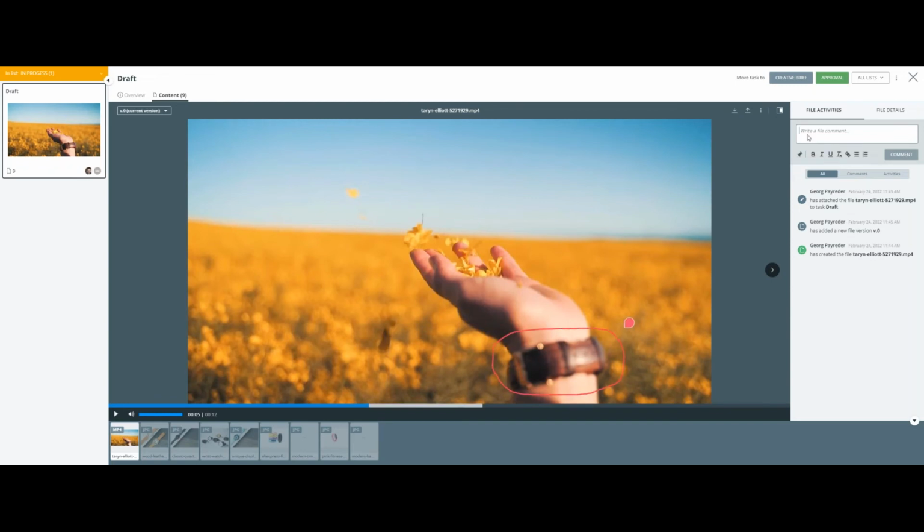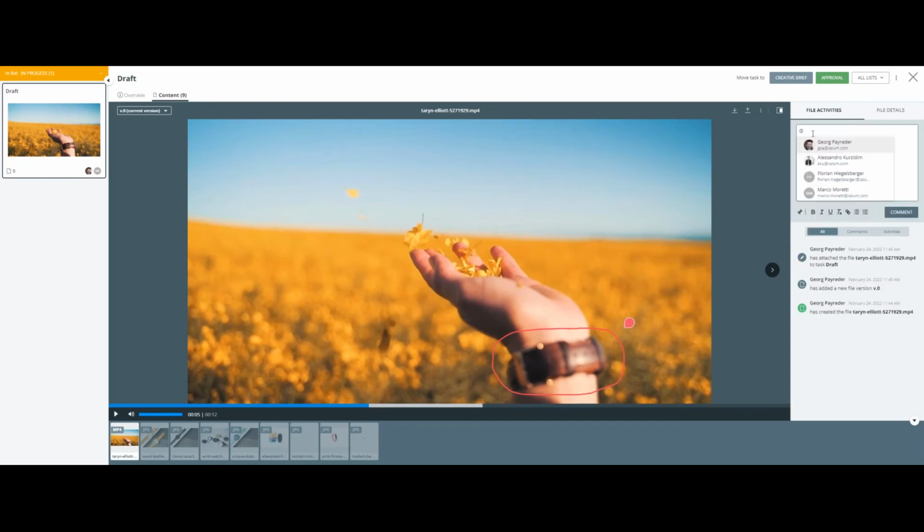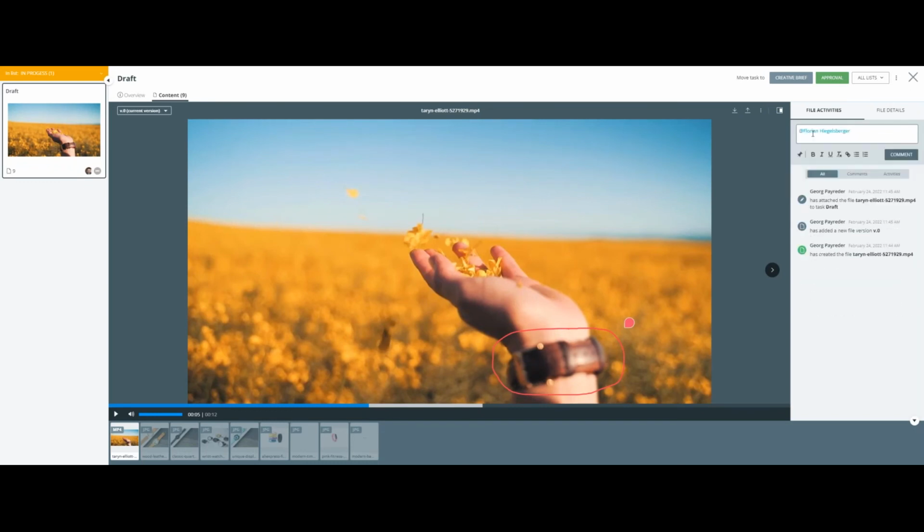So for example, here, I don't like this part of the image or video, I assign it to my colleague. Could you please change the color and add a filter, for example? So my colleague will get a notification, an email notification with the comment included. So what should happen? And yeah, the next step, of course, is the revision, a new version of it.